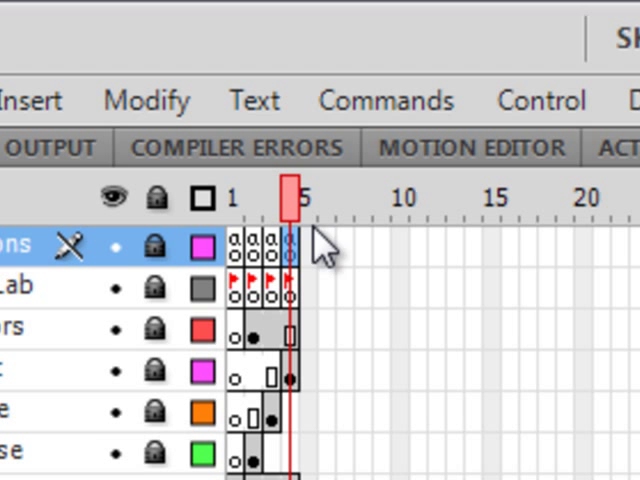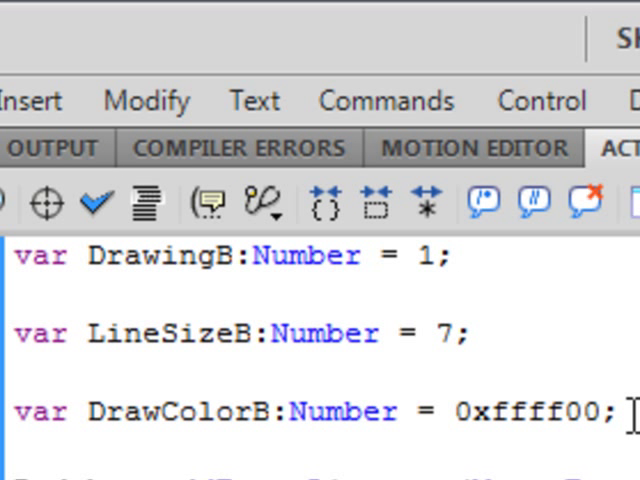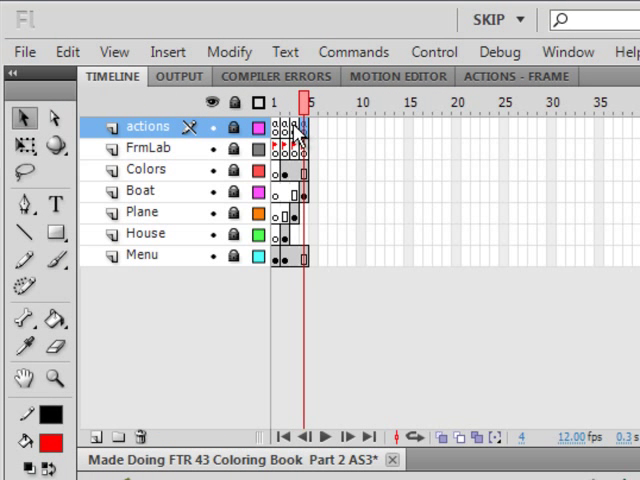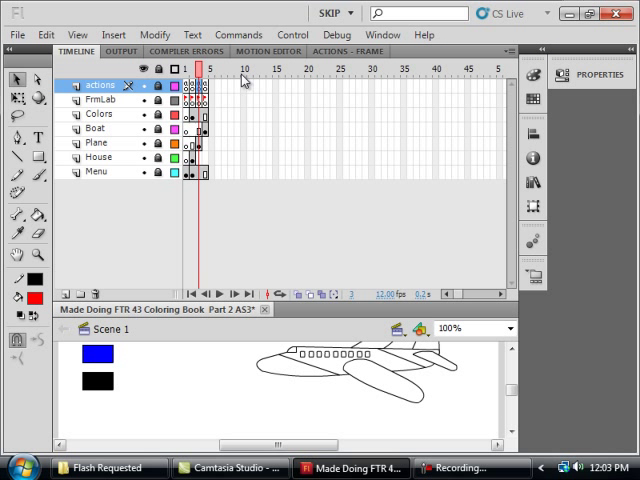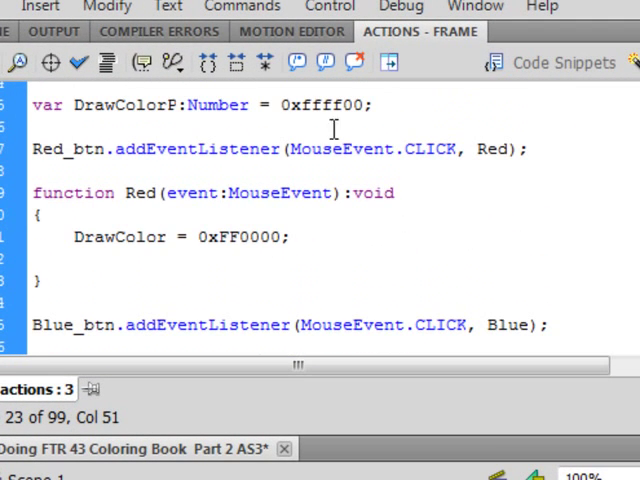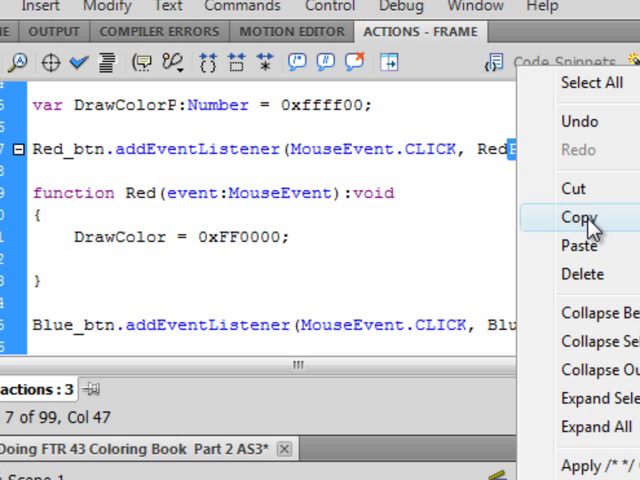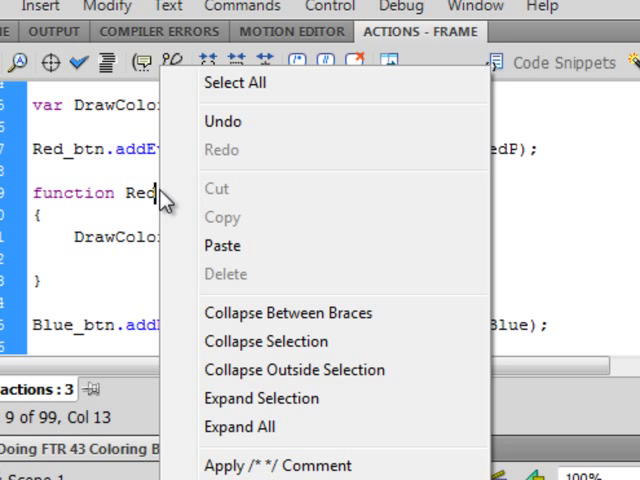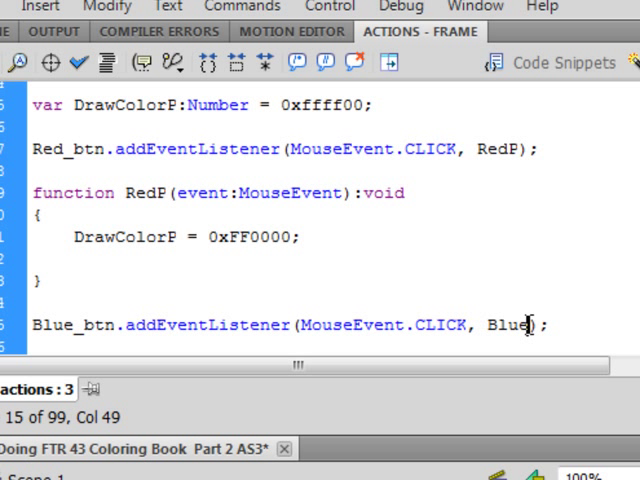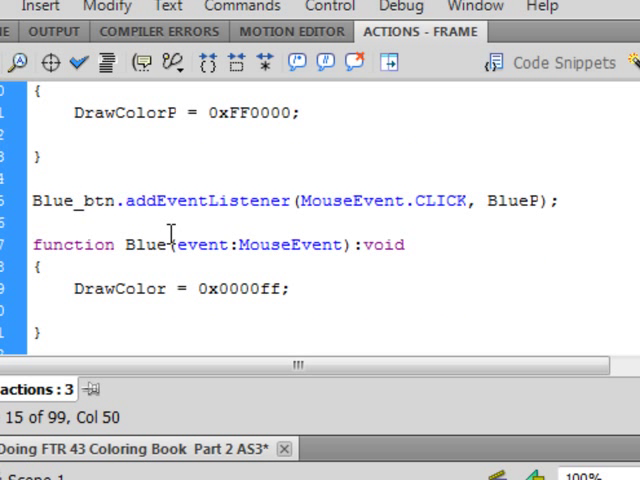Go to frame 4. Same thing. After that, draw color B, paste it. Now go back to frame 3. Open the actions panel for frame 3. And there's that red button. Keep that. After red here, put a capital P. Copy that P. Right click, copy. Paste it in here. Paste it in here. This P got to be pasted here. Paste it here after blue. And paste it here after color.